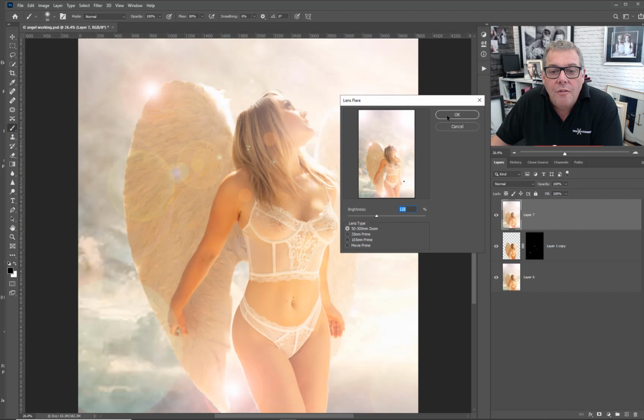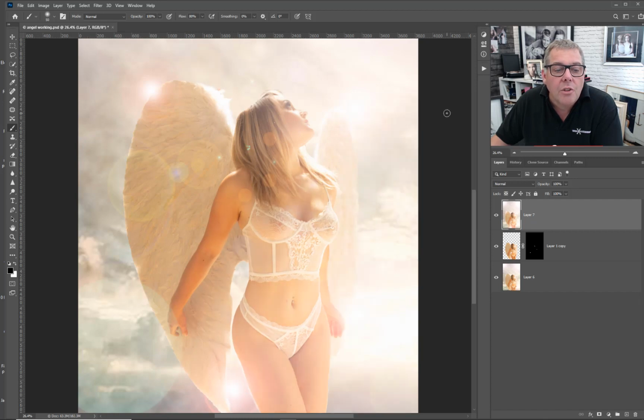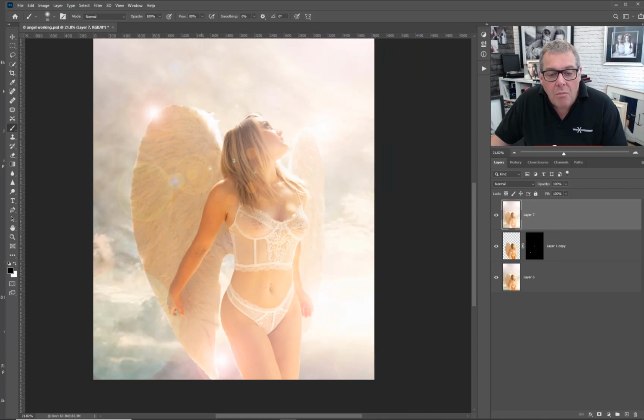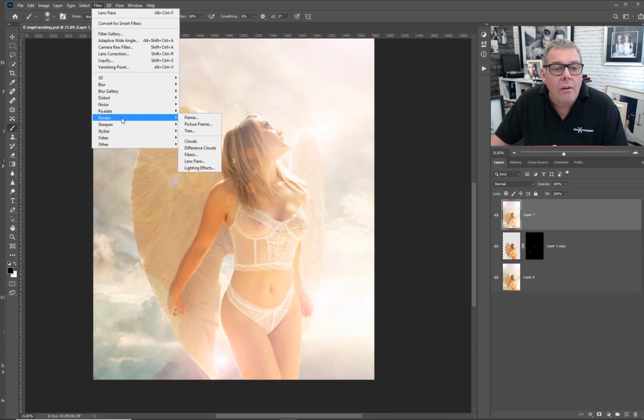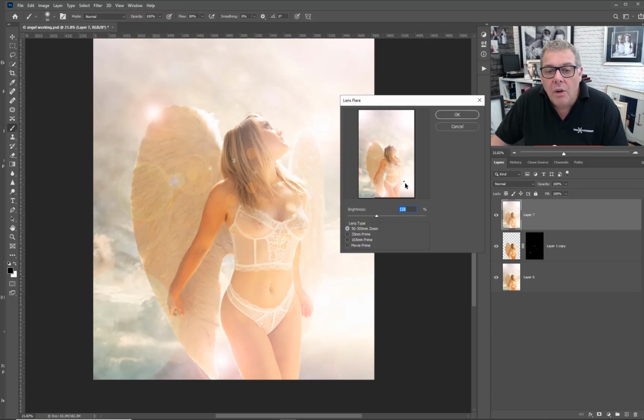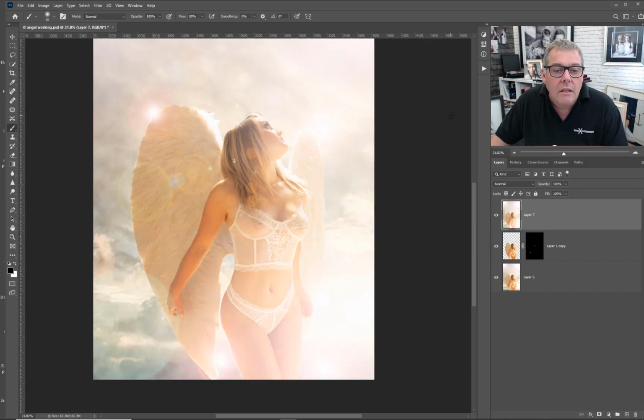Remember, we are in a fantasy image. That's what we're trying to create. And then I'm pretty much happy with that. Probably one just down here a little bit more. So filter, render, lens flare again. Bring it right down towards the leg, right on the edge. Let's extend it out a little bit more so it goes more hazy.